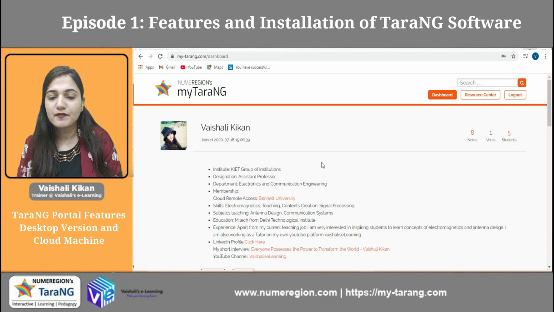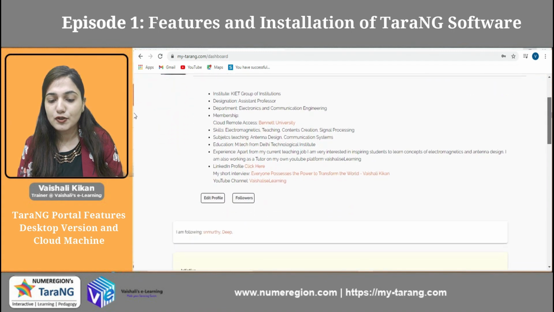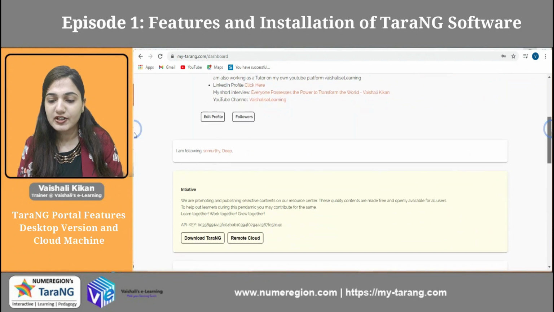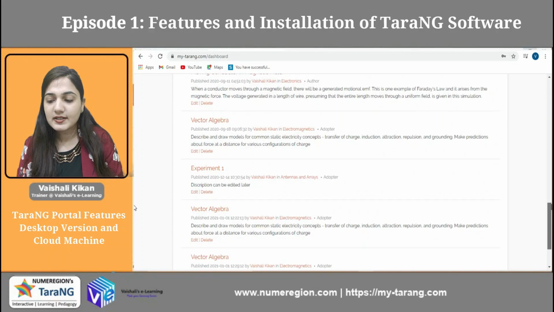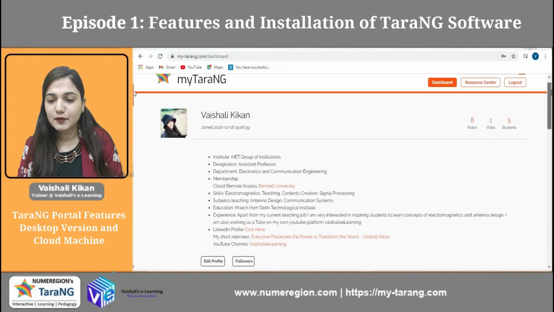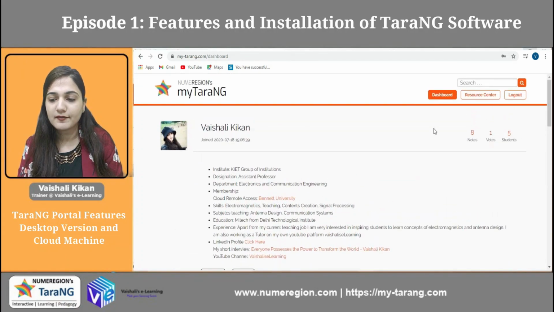So this is my profile on my Tarang portal, right? Here we have various options. You can see I have edited all of my details over here. Now you can see this is the profile. I am going to tell you about each and every feature that is present on this portal, right? So you can see this is the portal that we have, and we are going to talk about each and everything.